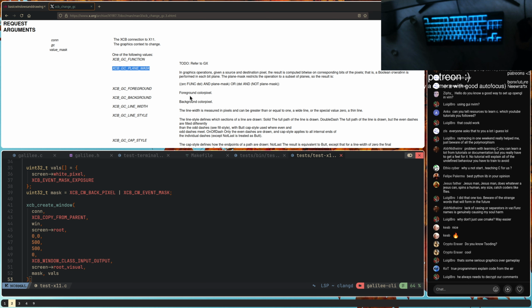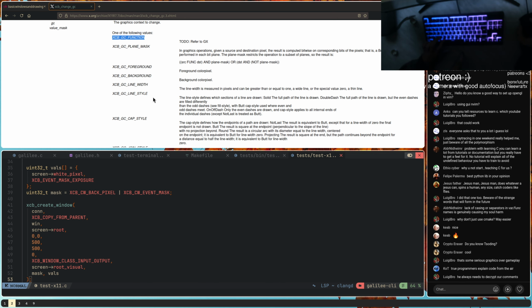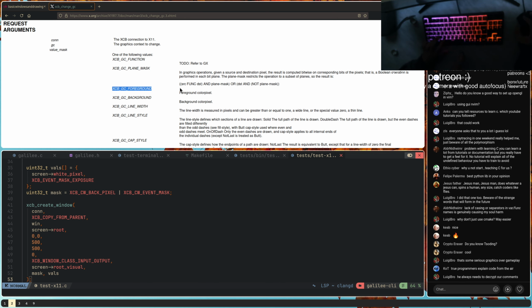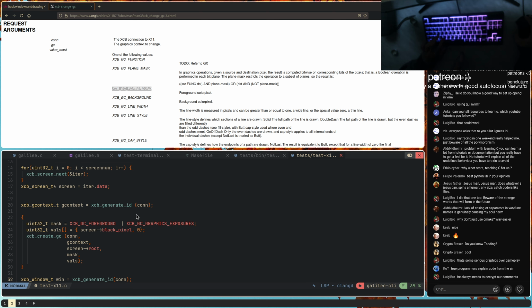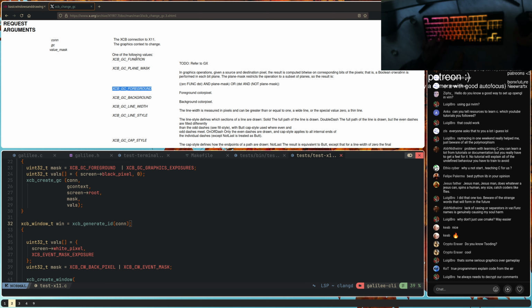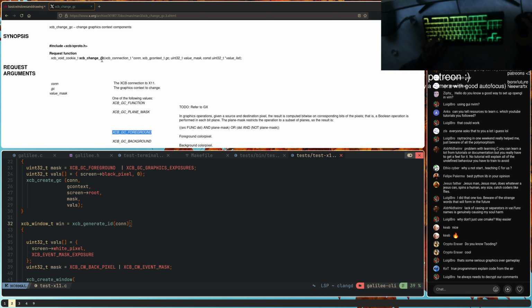Okay. I mean, we can refer to GX. I don't know what I should. Can't we just use foreground color pixel? Right? Can't we just say XCB, where's the function? XCB change GC.